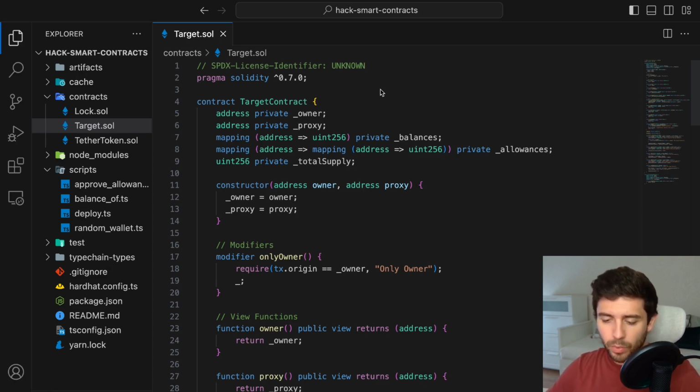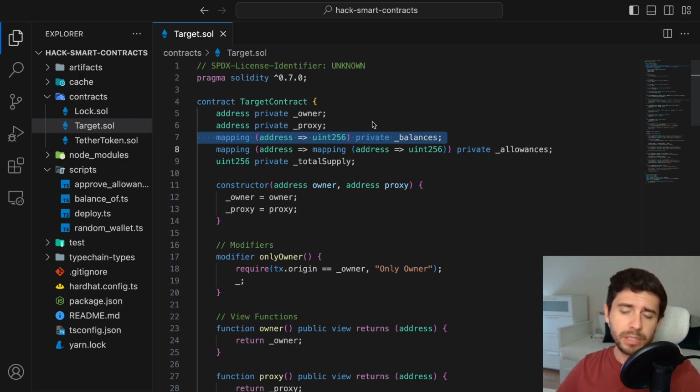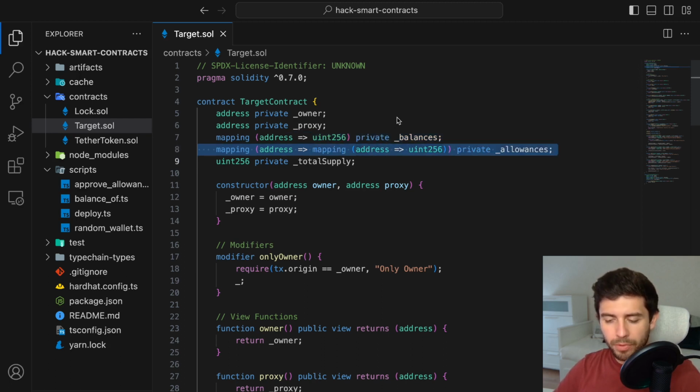We can see at first that we have a few contract variables. We have an owner address and a proxy. We have a mapping from an address to an integer with the name balances, which we can assume stores the balances of each address. We have a mapping to a mapping from addresses to an integer called allowances. I think we can safely assume that this stores how much allowance an address has of another address. And finally, a total supply integer.